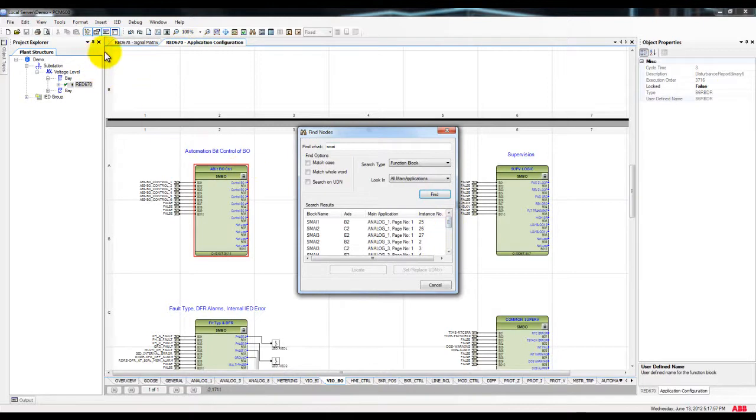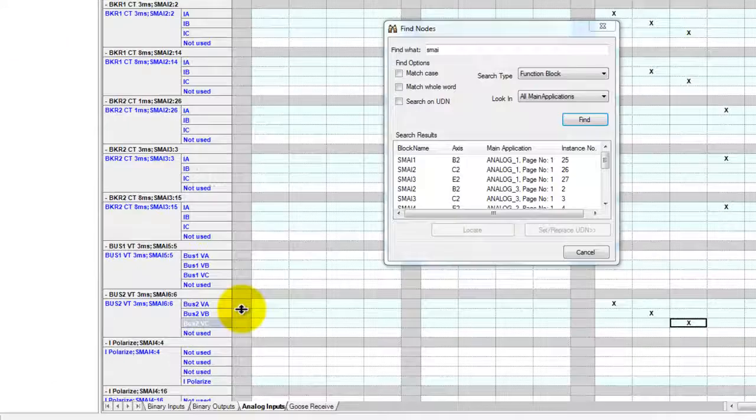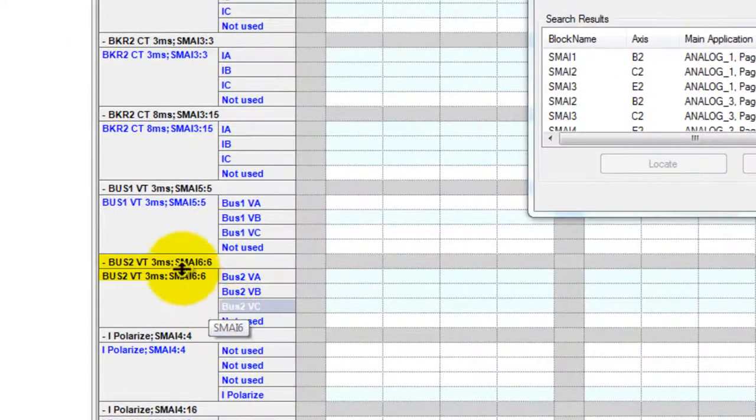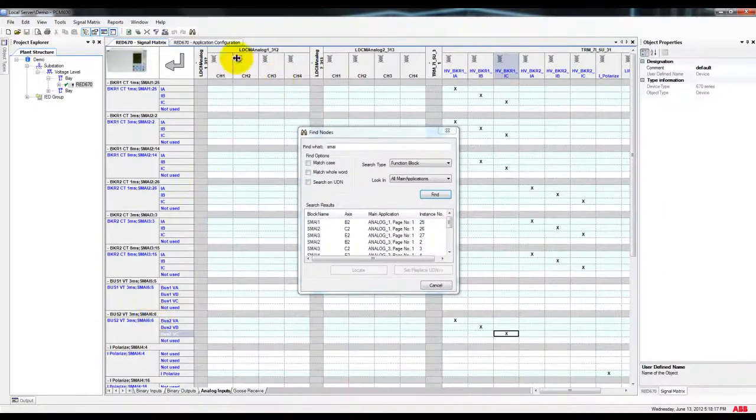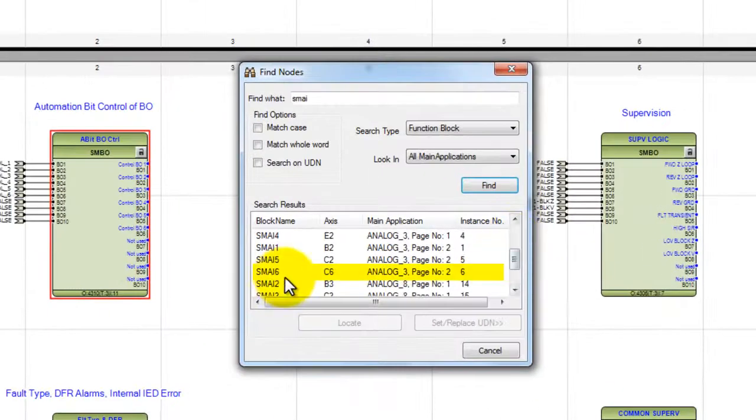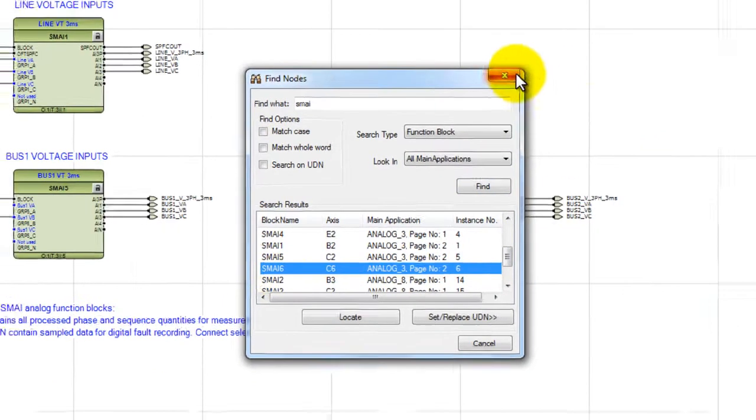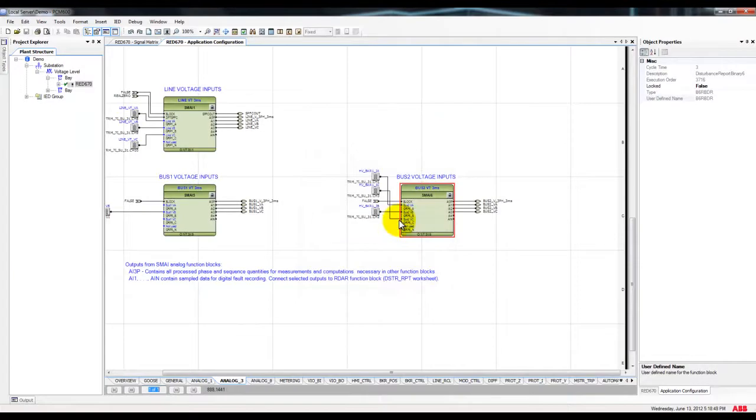Next, we'll go back to the signal matrix and observe that we made changes to SMAI6. Next, we'll go back to the application configuration and scroll down to see SMAI6, which is the function block that we made connections to. We'll double left click on it to select it and then exit out of the Find window. As you can observe, now the three physical analog inputs have been connected to the function block that we selected. Now we'll go back to the signal matrix.